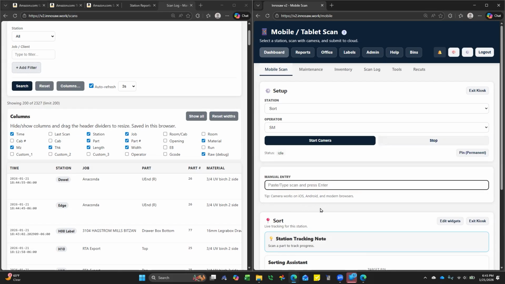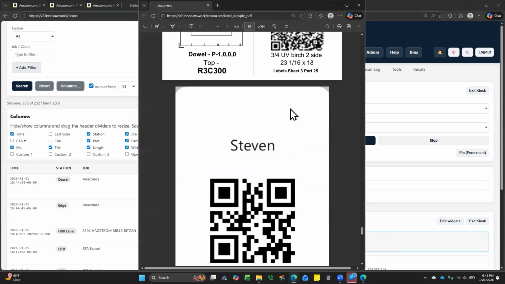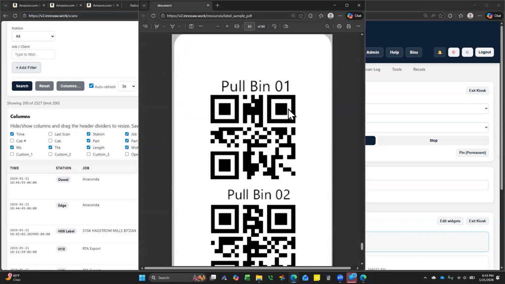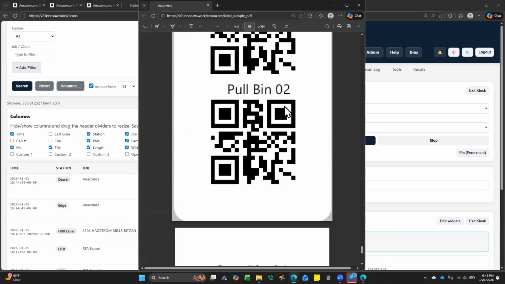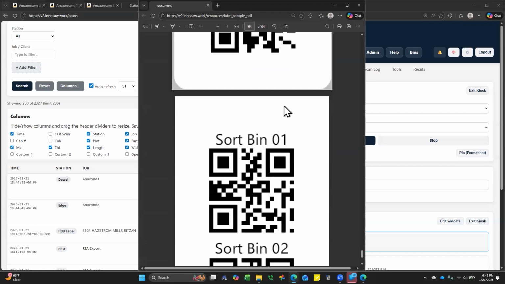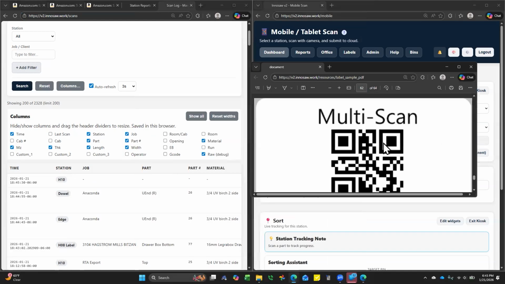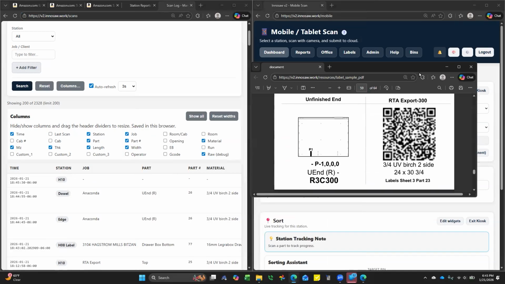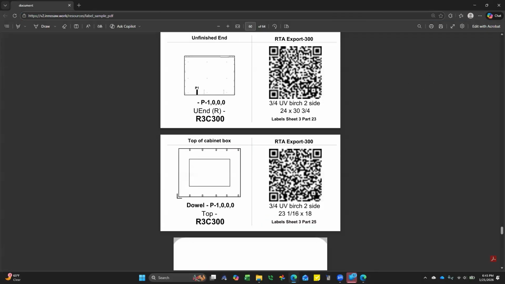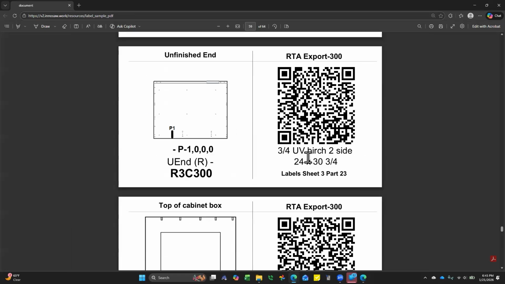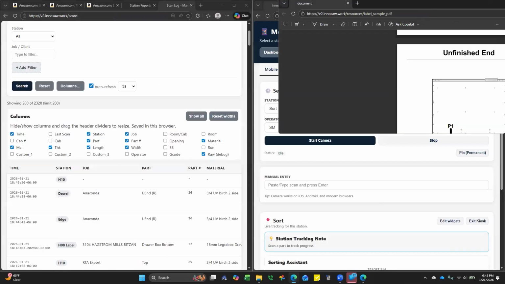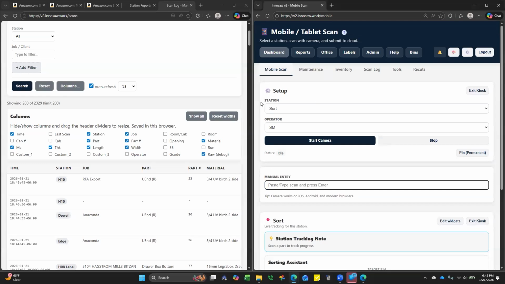In the sort, you've got a two-part tracking system. So you have to scan a QR code, and I'm going to do it right here. We're going to scan a sort. So you can see it over here. And then we're going to put a part. Now you can see that that part is going to be in bin 2.